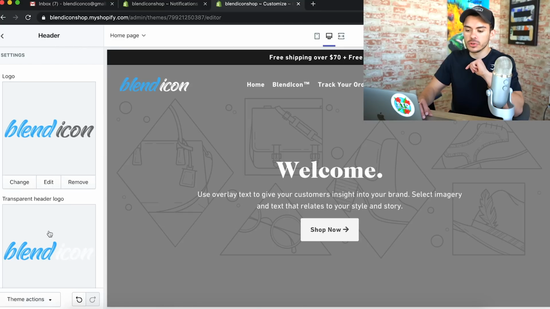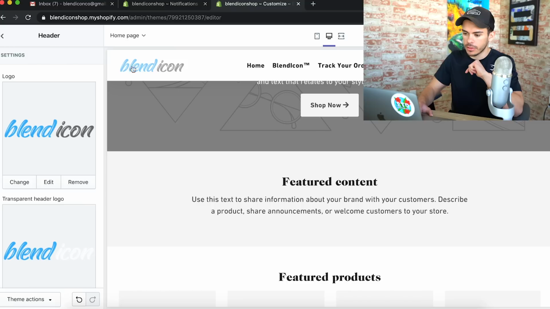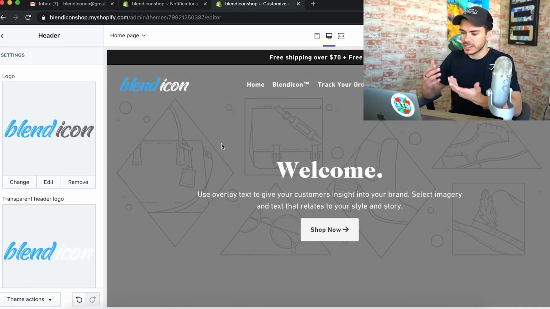So you can see here, I have two different logos that are uploaded, one with white text for the word icon and then one with gray text. The reason that I have that is in this home section, this is where you're going to see this white variation. And then as they scroll down, they'll see the other variation here. It just makes your store stand out a little bit and makes it look a little bit more professional.